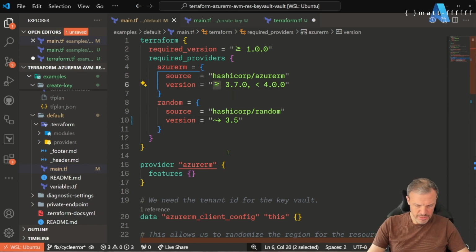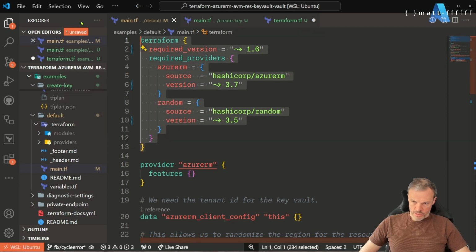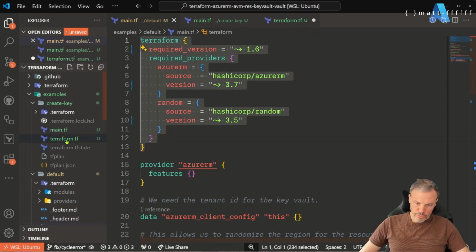I think it's called the pessimistic version constraint or something. It just means the last digit can be incremented, but the other one can't. So in this, it has to be 3 dot something basically. Also, let's just maybe make this 1.6. Okay, so let's do that. That's my terraform block from my default example.